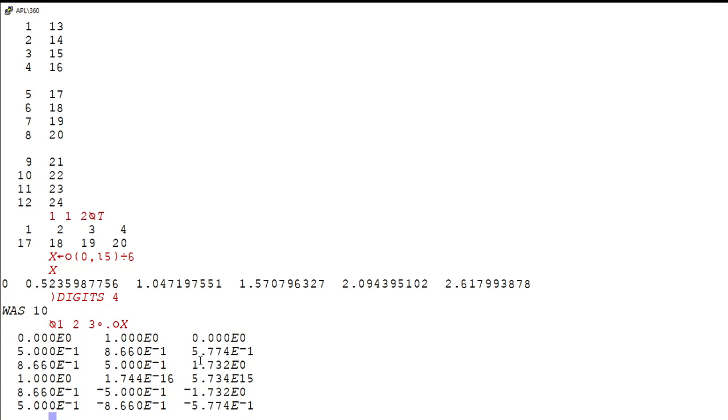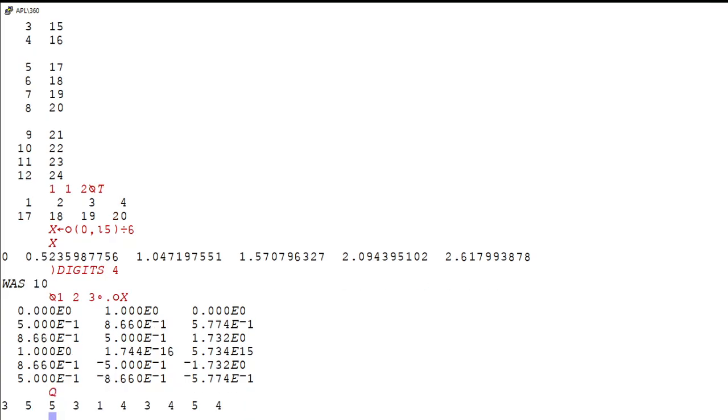Okay, we're going to move on to rotate now. So here's Q again. We're going to rotate Q 3 places to the left.